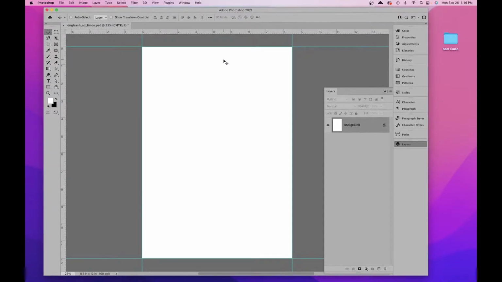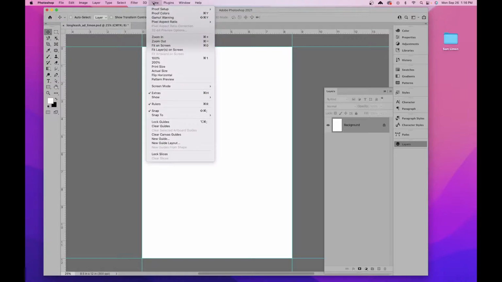Now let's add that 1/8 inch bleed that we're going to need if we want this to print all the way to the edges and to be safe with that. And now let's add the guides that are going to be 1/8 of an inch inside of this. That's going to be our safety area. So let's go to View and click on New Guide Layout.